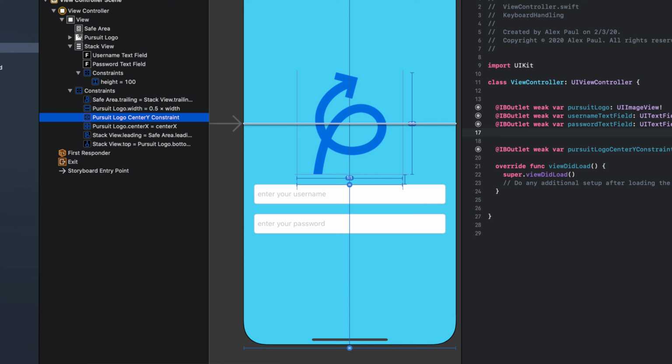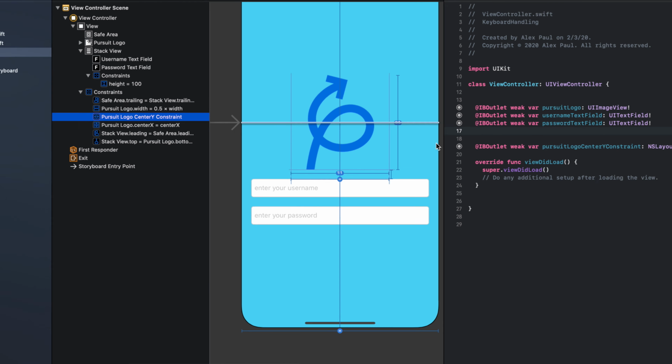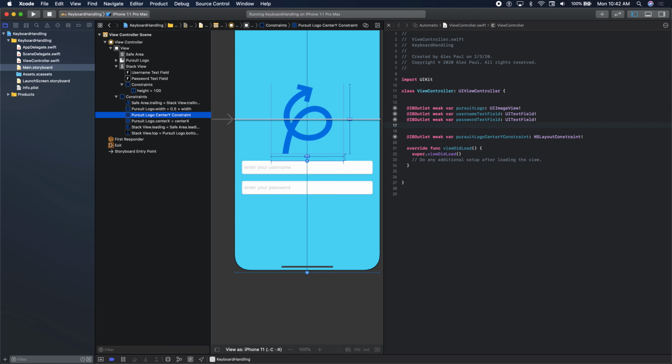Alex, I don't see the center constraint line. This is the very last constraint. Oh, the last constraint? Yeah. Do you see it? Yeah, I see it now. All right, cool. Thank you, Tiffany. I had the same issue just now. Cool.